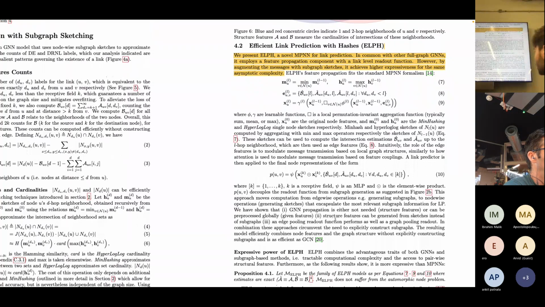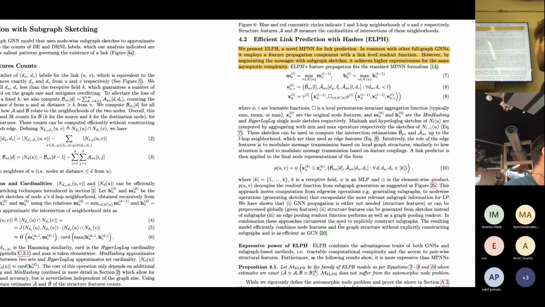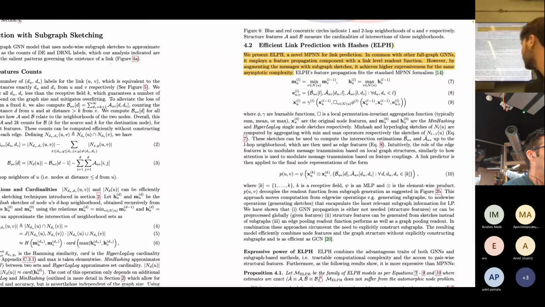What is interesting about all of this is that, if we look through here again, they've described the readout function up to where it says figure 2b. One of the insights they say over here, where my cursor is, is that GNN propagation is either not needed or can be processed globally. Structure features can be generated from sketches instead of subgraphs. Edge pooling and readout functions perform well as graph pool readout. Okay, yeah. Anyway, this is ELPH. I'm getting ahead of myself because this is the model that they propose.